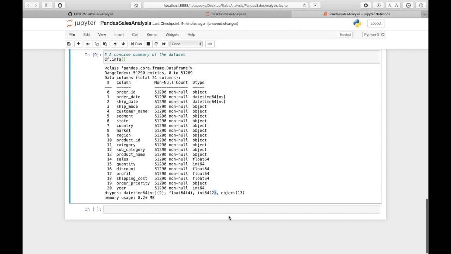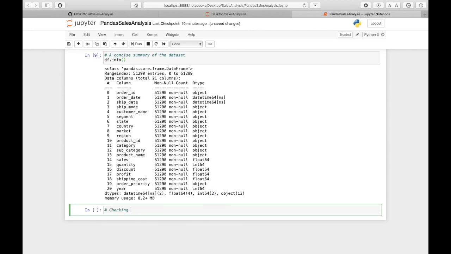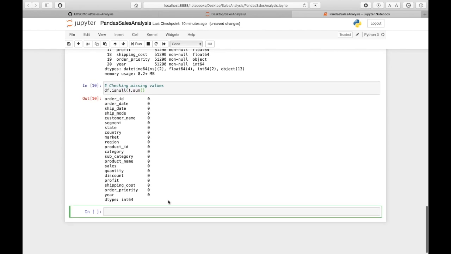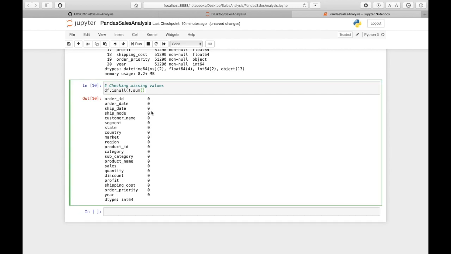But before that, we should see if there are any missing values in our data set. To check if there are any missing values in the entire data set, we'll use the isNull function. So df.isNull is the function. We can use isNA as well. This function will show the exact number of missing values present in each of the columns. Since every column is showing 0, we have no missing values. We are lucky that we have such a nice data set with no missing values.